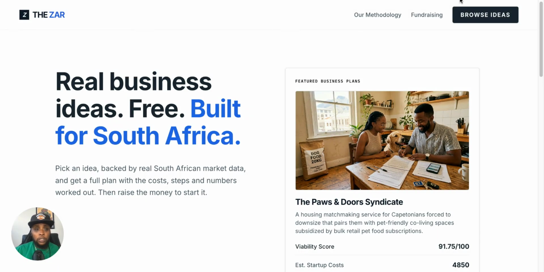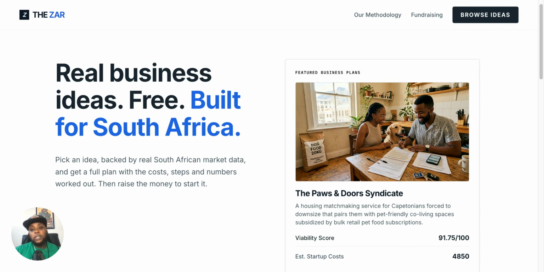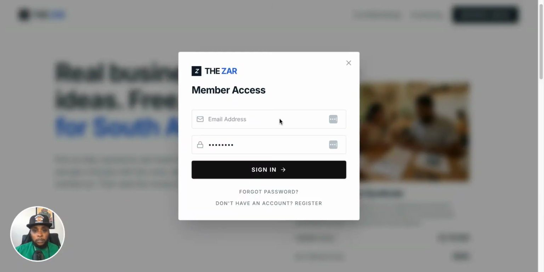So first, you want to go to the ZAR.site. It's a platform that I designed that is focused on helping anyone in South Africa start a business under 10,000 rand, which is about 500 US dollars. So you go to the ZAR.site, you can create an account. I already have one, of course, so I'm going to jump right in.